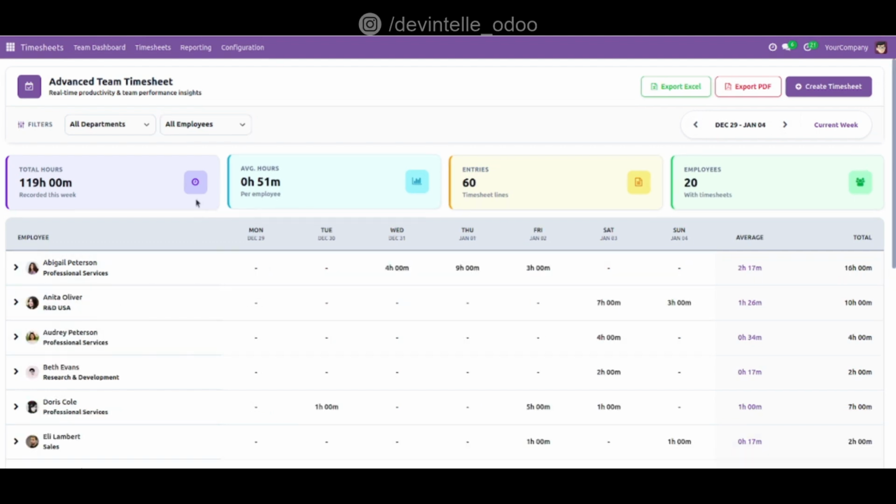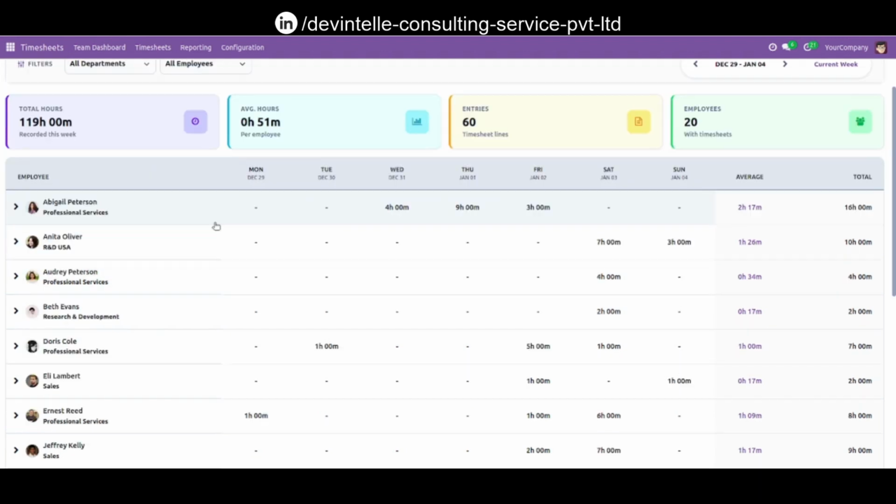Four counters are provided here: total hours recorded this week, average hours per employee, total entries of this timesheet line, and total available employees in timesheet. These details are displayed employee wise.